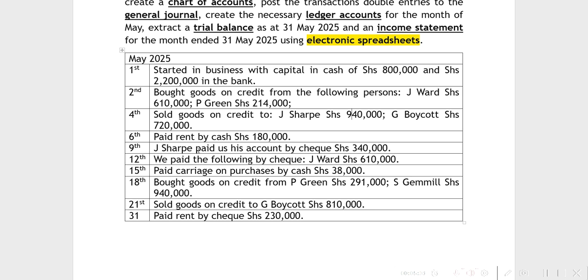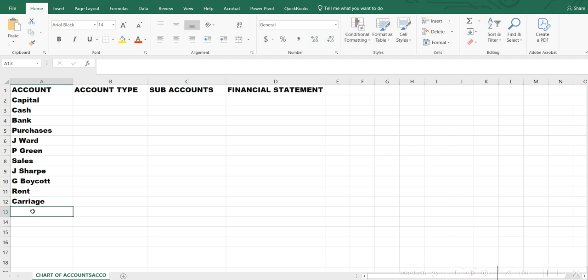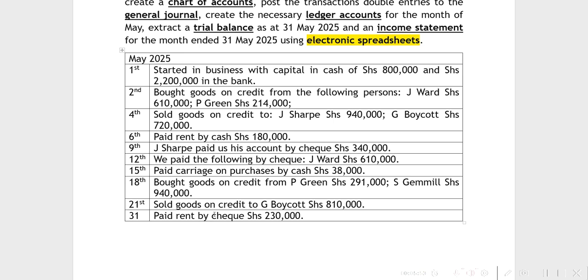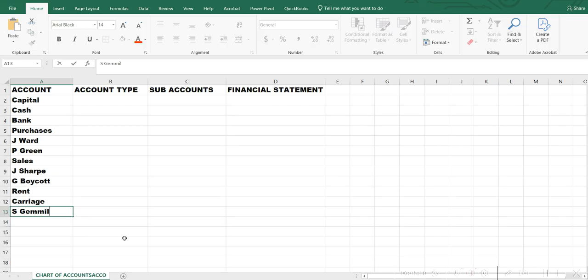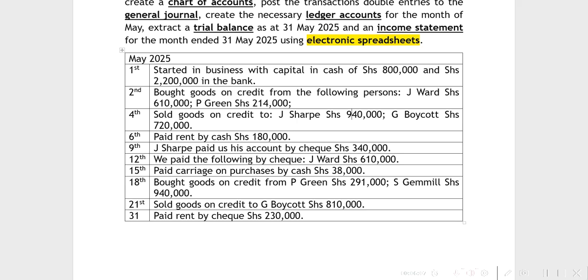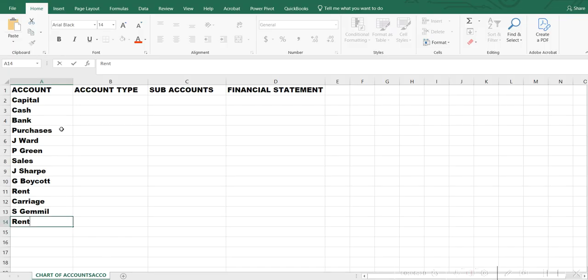Carriage, I've added that. Bought goods on credit from P. Green. And then S Gamil, do we have S Gamil? P. Green we have is a supplier. S Gamil we don't have. So we can also add S Gamil. S Gamil is a credit supplier. Sold goods on credit to G Boycott we have. Then paid rent. Do we have rent? So we have rent. Okay. So there are the different accounts.